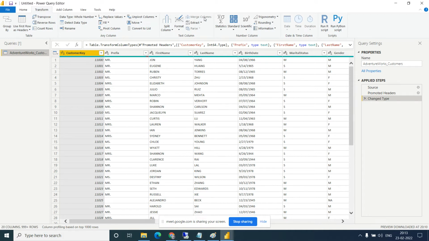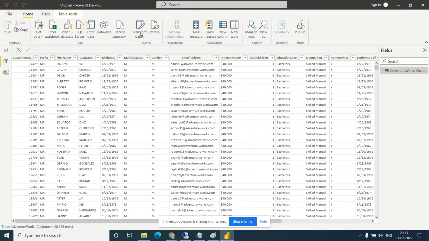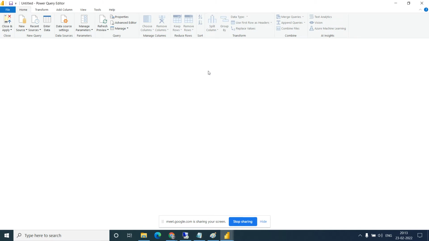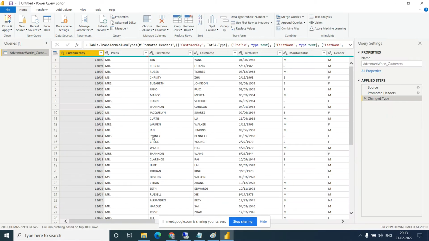So you understood how we get into the Power Query Editor. Let me close this again. This is the first way: you go to Transform Data, or you can directly right click on the table and click on Edit Query. You will come into this screen. So you got the Power Query Editor window, where you will perform whatever transformation you want. We will see each and every menu one by one.